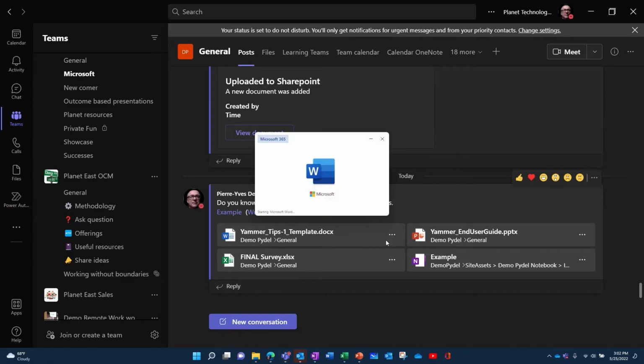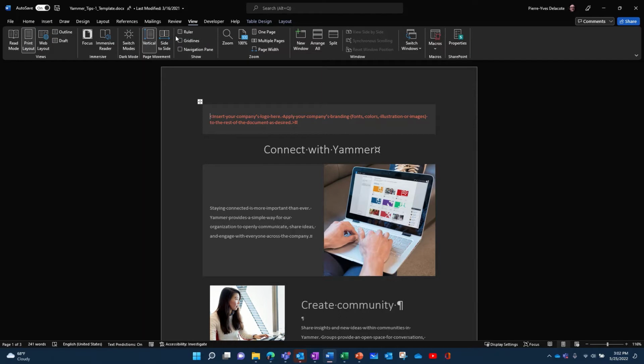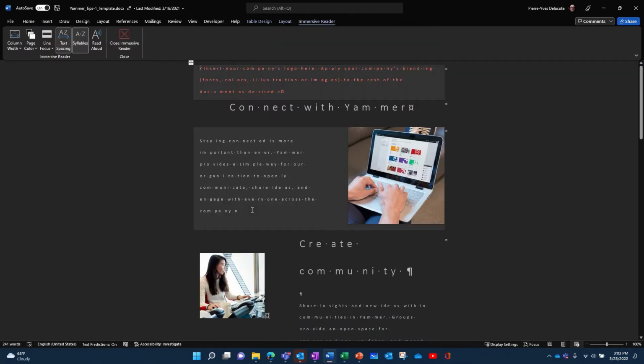I open a Word document. It works first in the desktop, but also in the browser. We'll see that in a minute. It's a way to ask the app to read out loud what is showing on the document. Pretty cool. So where do you find that? It's in the View part. There should be an Immersive Reader here. And then you can ask it to read out loud the text.